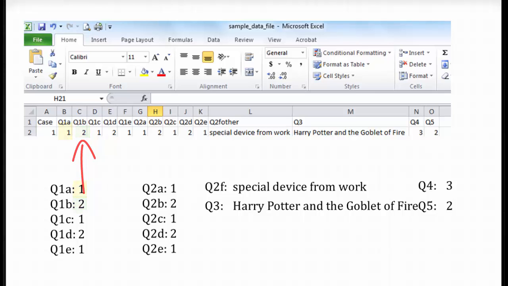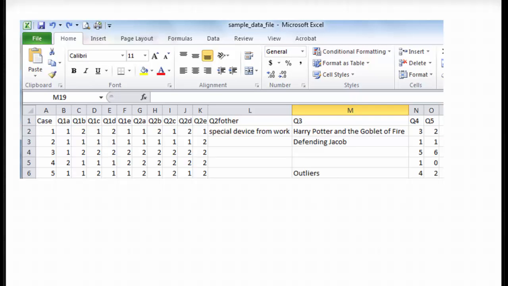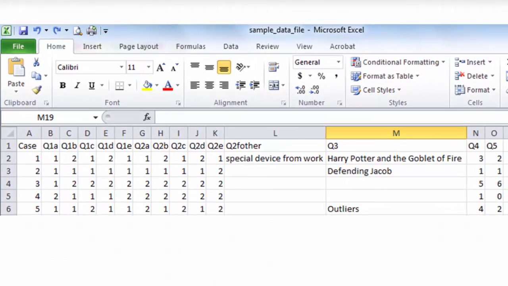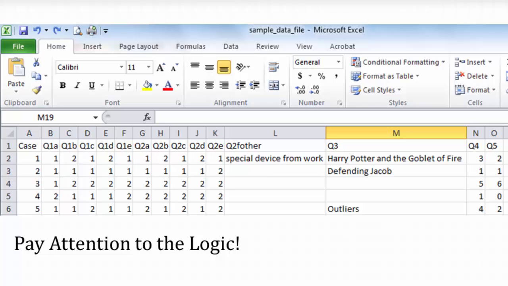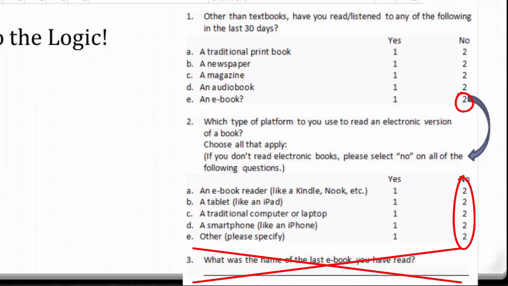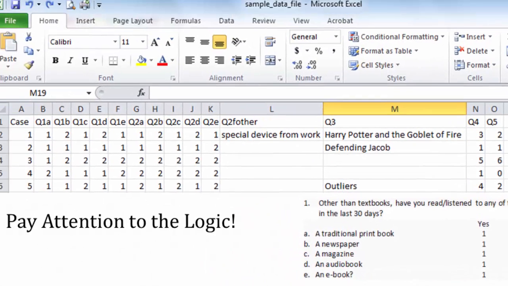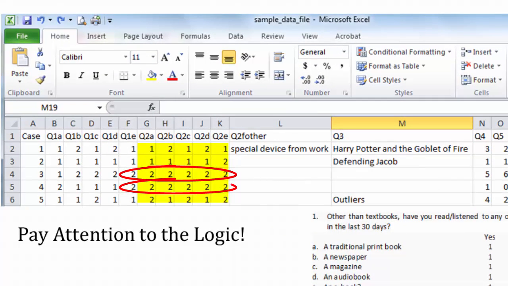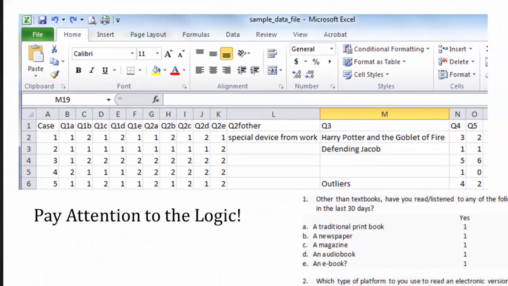So now we've keyed one case. We continue keying each questionnaire or each case in the same manner. The columns represent the questions and the rows represent the cases. Pay attention to the logic here. Notice that for this survey, an answer of no on Q1E, or a 2, should result in the respondent answering all of question 2 with a no, or 2s, and skip question 3. If you notice that there is a 1 somewhere in the question 2 series, it's time to go back to the original questionnaire to see if you made a data entry error. And of course, if you did, you'd fix it.